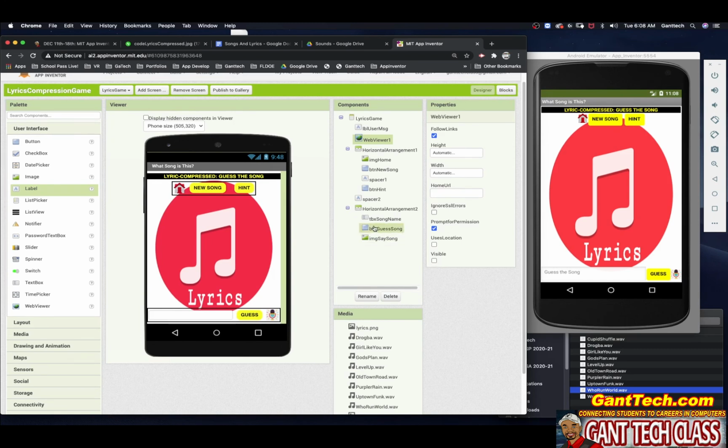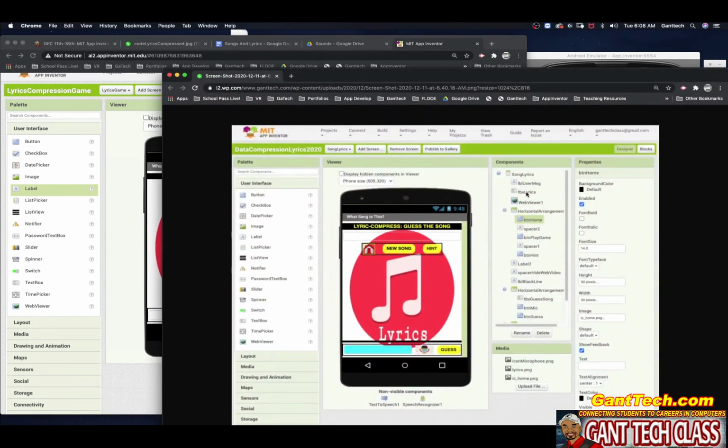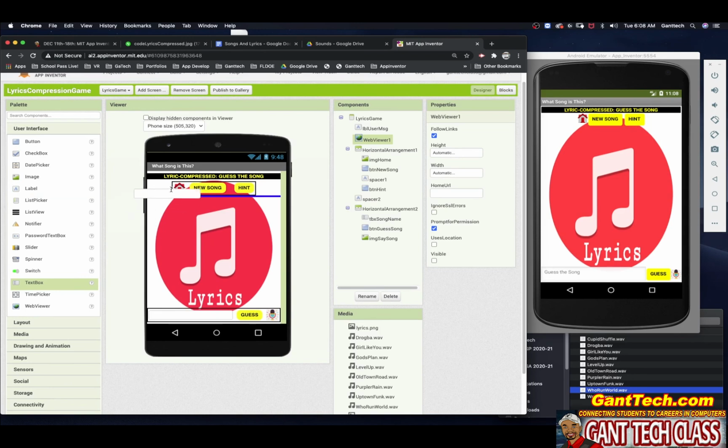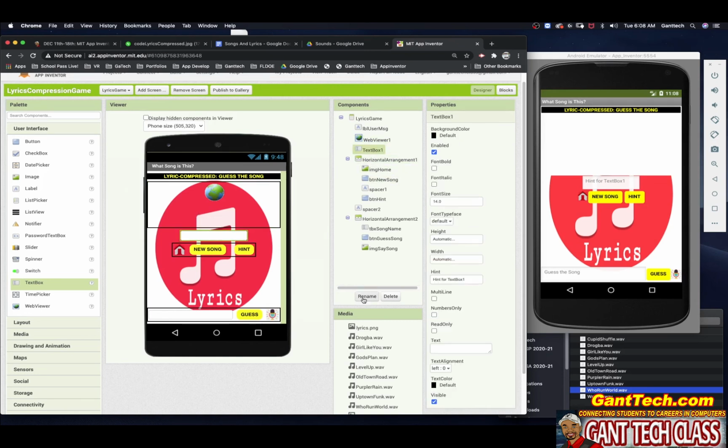Now, there's one other thing we are missing, and you can see it at the top. It is TBX lyrics. This is actually the area where we're going to put the lyrics that they need to guess that are compressed. So here's a text box, and I want to make sure I turn on my this, that way you can see everything's there. And this is going to be TBX lyrics. Now I'm going to turn enabled off, that way the user cannot click inside of there.